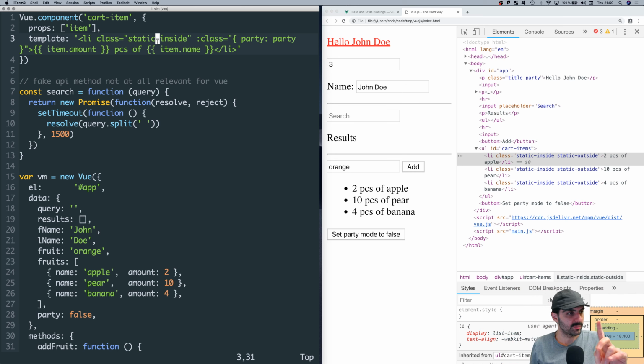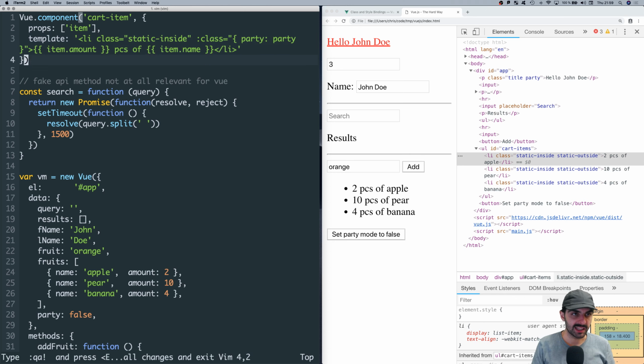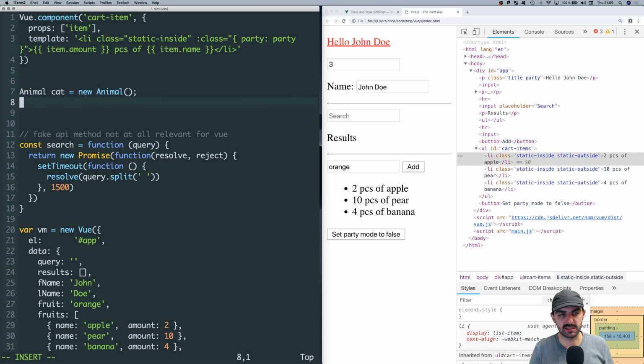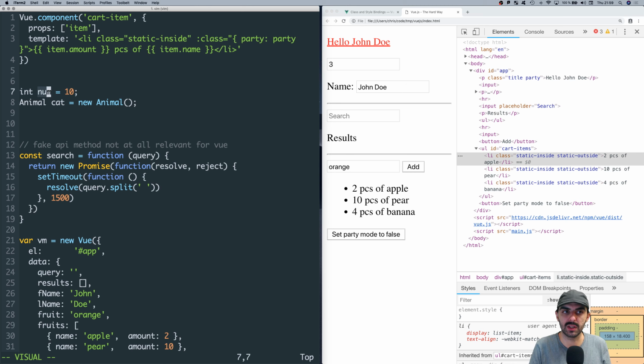So okay, let me put it this way. Whenever you instantiate a class, right? Let's think about fake C#. Let's say you have an animal class, right? So you say animal cat is equal to new animal. We're pretending this is C#. And let's say I have an int here, int num is equal to 10. Inside animal, I of course don't have access to this number. I of course don't have access to num here, right?